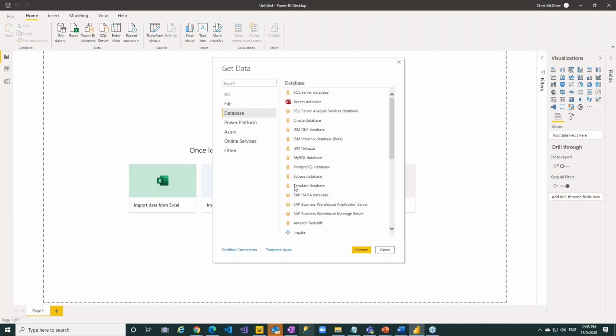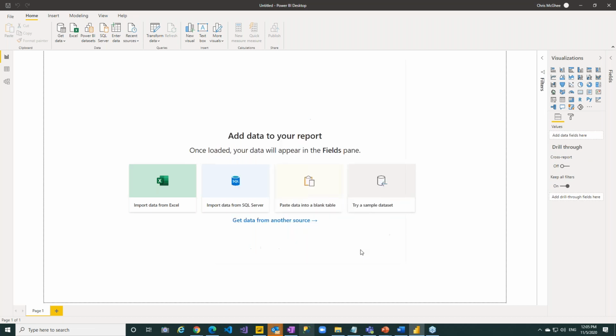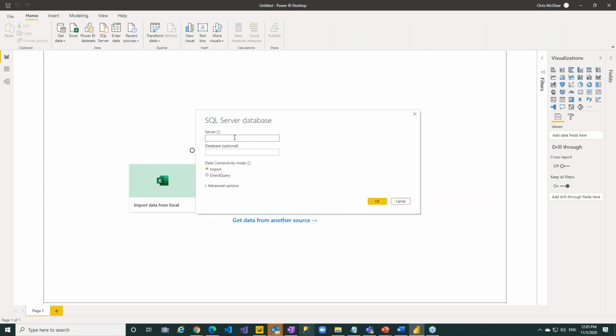Let's see, I've got a SQL Server here. Let's just keep it simple. I'm going to have to remember the connection string here. I'm going the long way around. I actually have the connection string saved up here from a recent data source, but I'm going to go ahead and type it in. Sure works.